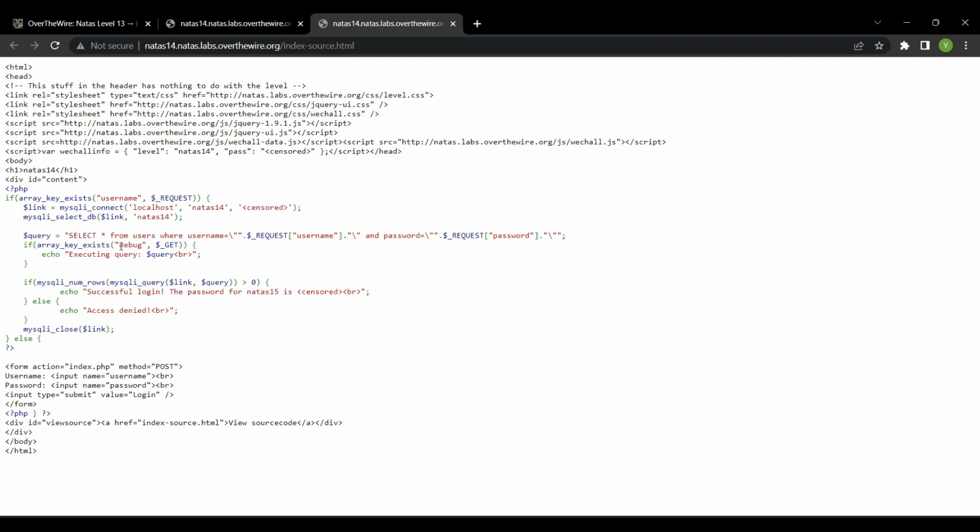Here we can see that if the result of the MySQL query returns more than 0 rows, that is if it returns some rows, then the password for Natas 15 is shown to us. As we saw in the Natas level 10 that we manipulated the grep command to get our password. Similarly, here we will manipulate the SQL query to get the password. So the data of the users table is returned if this where condition returns true.